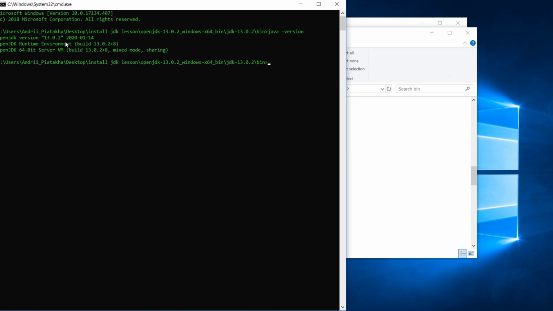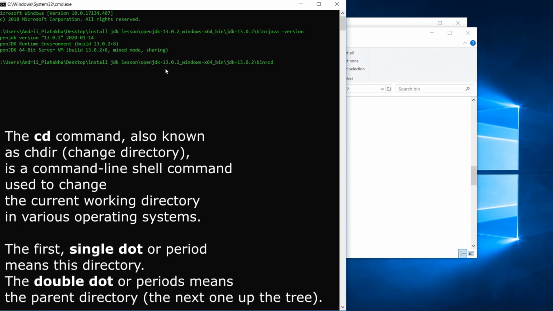And this is completely fine, but try to navigate one level up in your file system tree. The cd command, also known as change directory, is a command line shell command used to change the current working directory in various operating systems. The single dot or period means this directory. The double dot or periods means the parent directory, the next one up the tree.